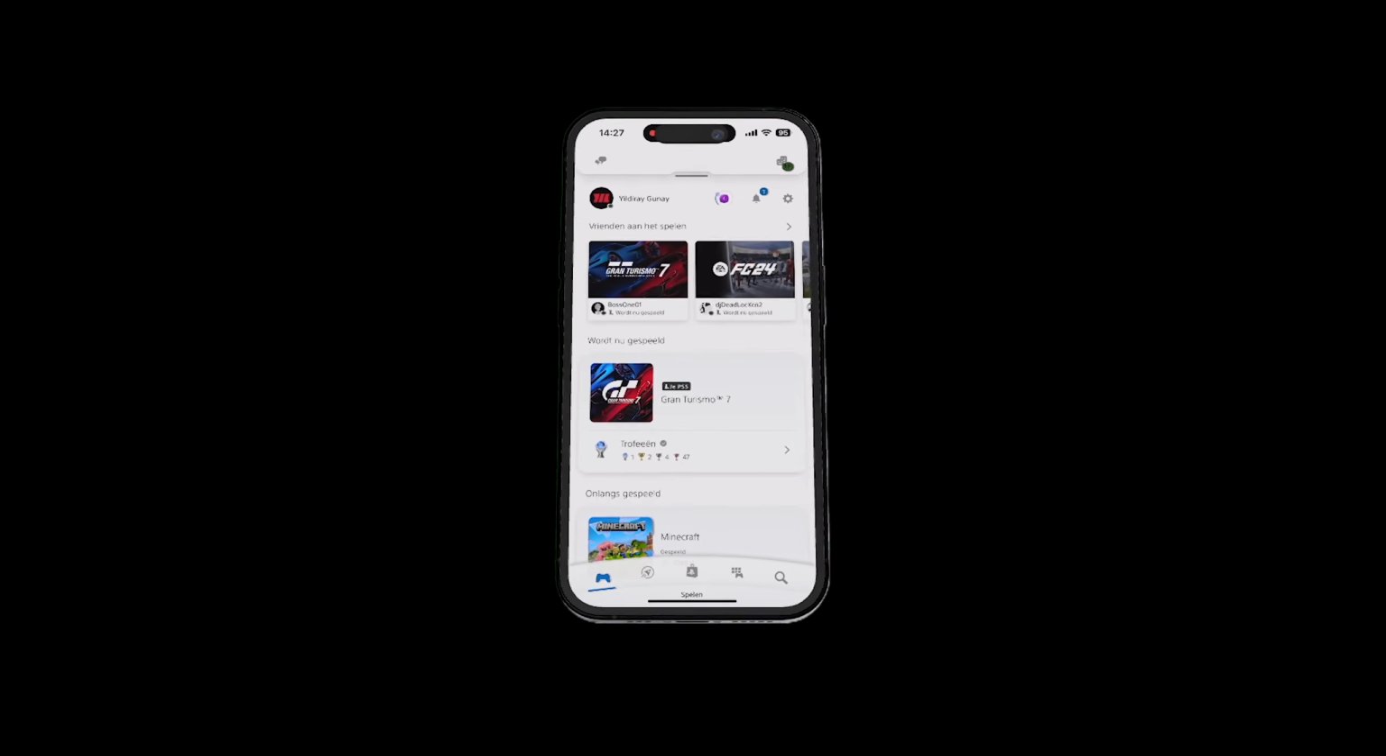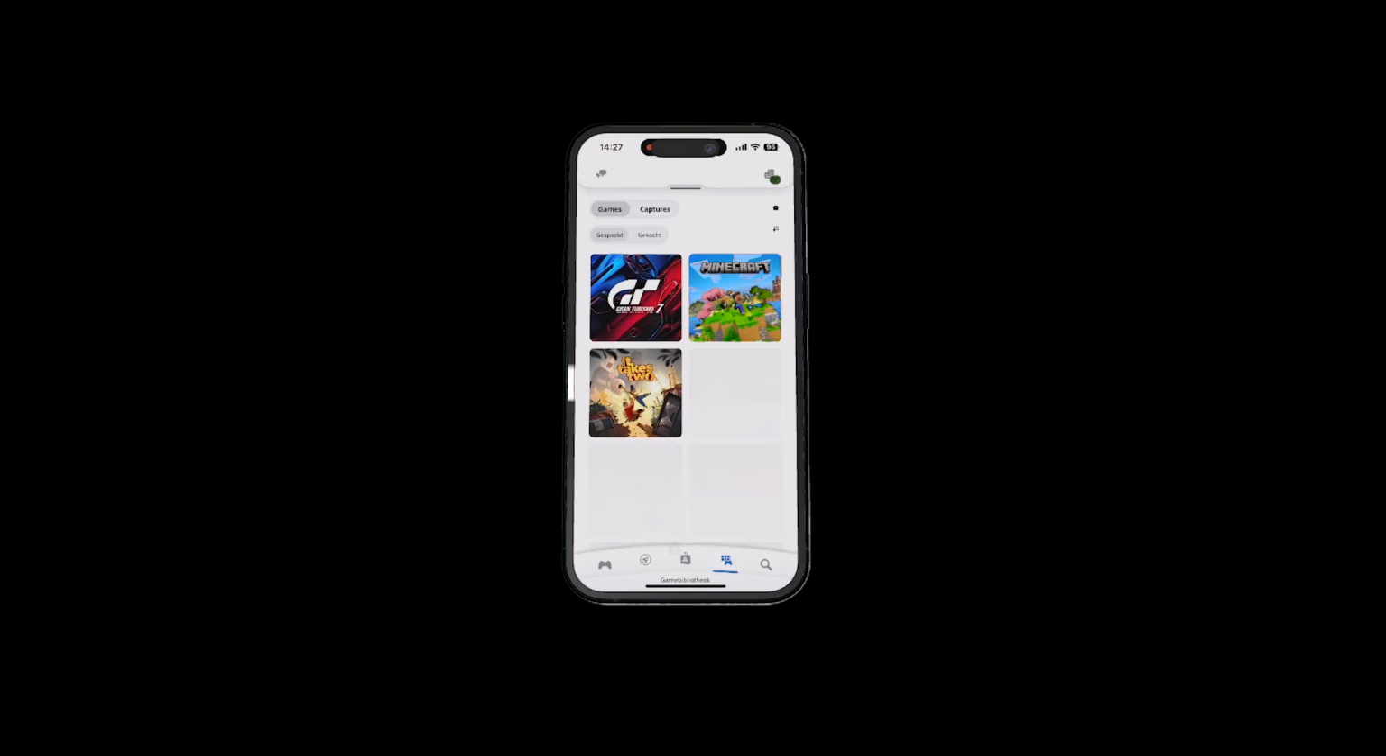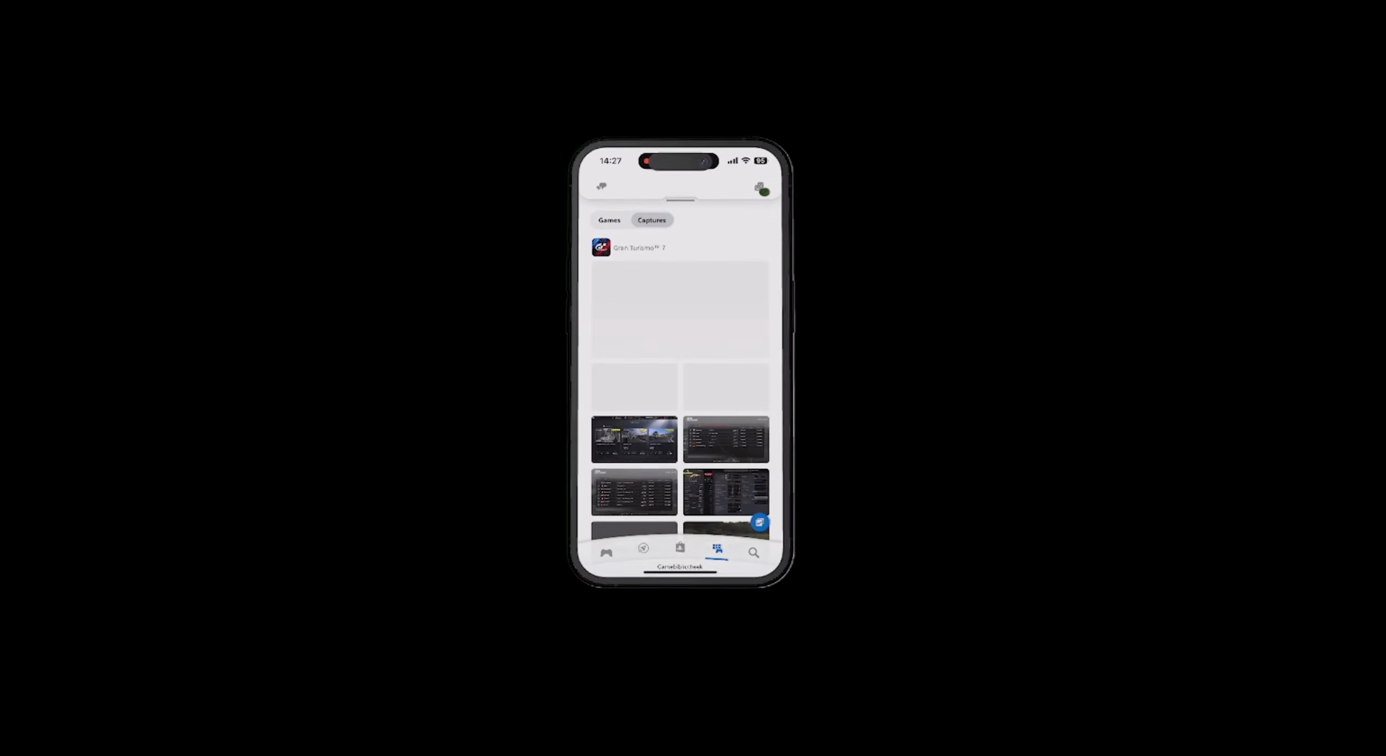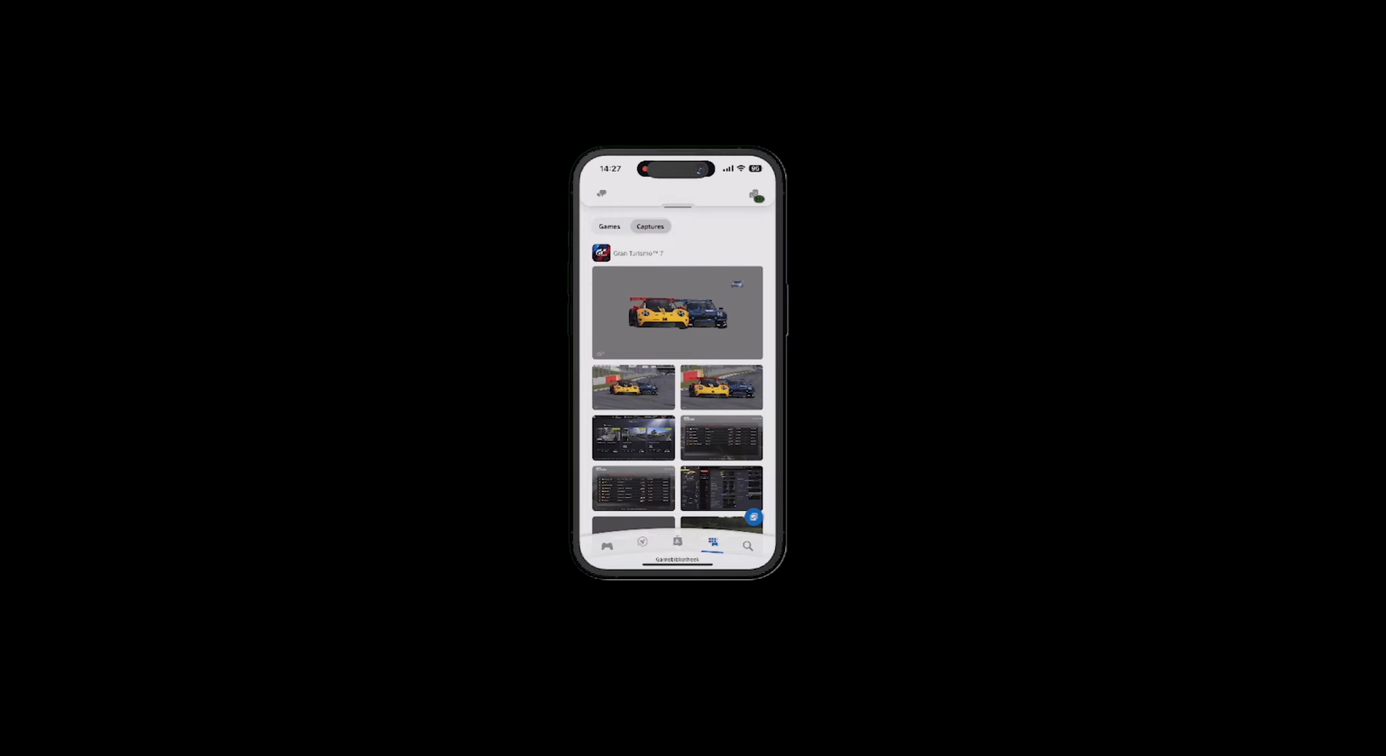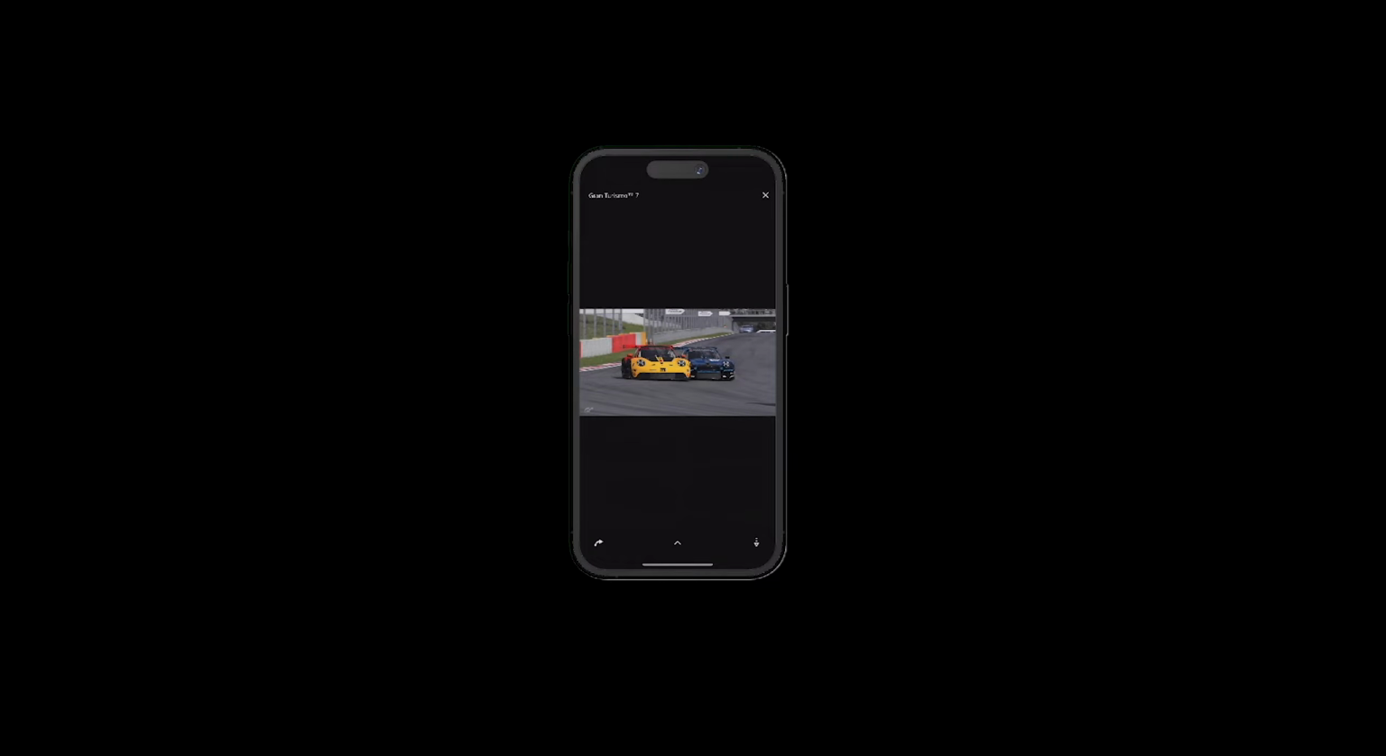In your PlayStation app, go to Game Library and press on Captures. Here you will find the screenshots that we made. Download them both and transfer them to your computer.